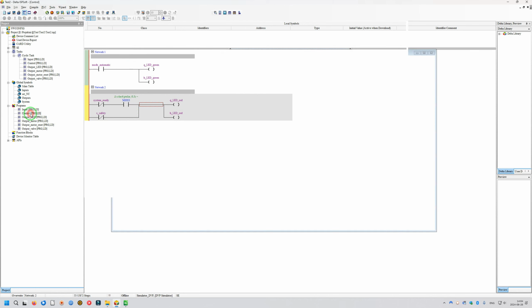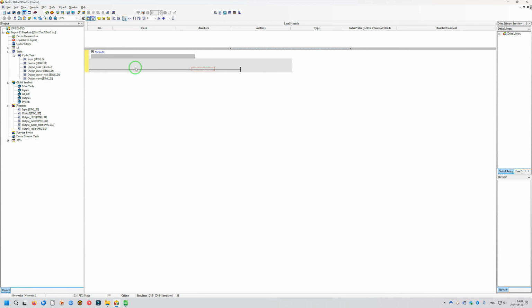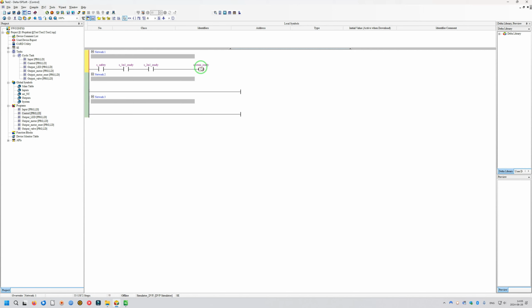So let's go to our control subroutine. And here what I'm going to add is just a simple example. We have safety, we have motor ready, we have 2M1 ready, and I'm going to enable this system ready bit. Okay, once the system ready bit is enabled, we can, for example, control our process.